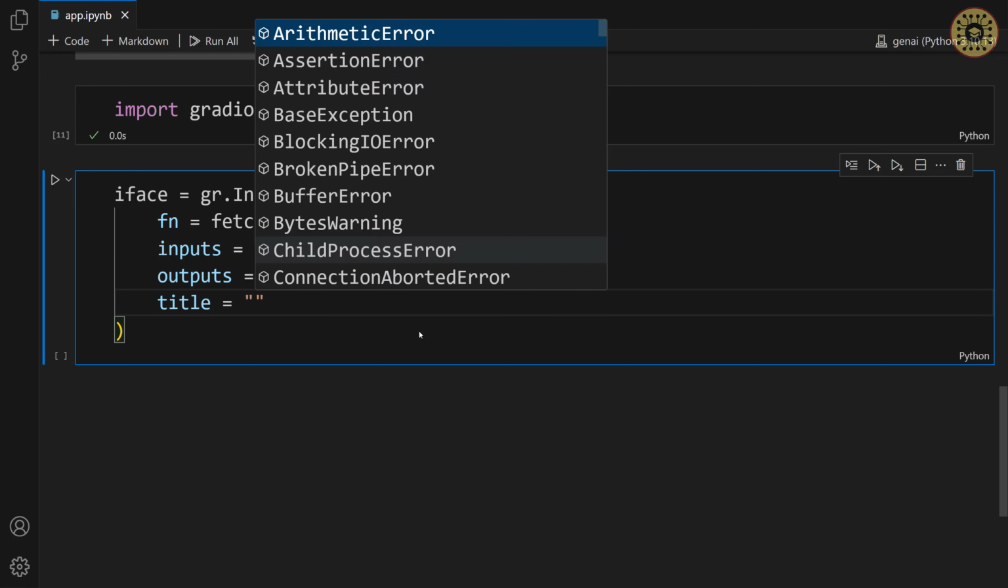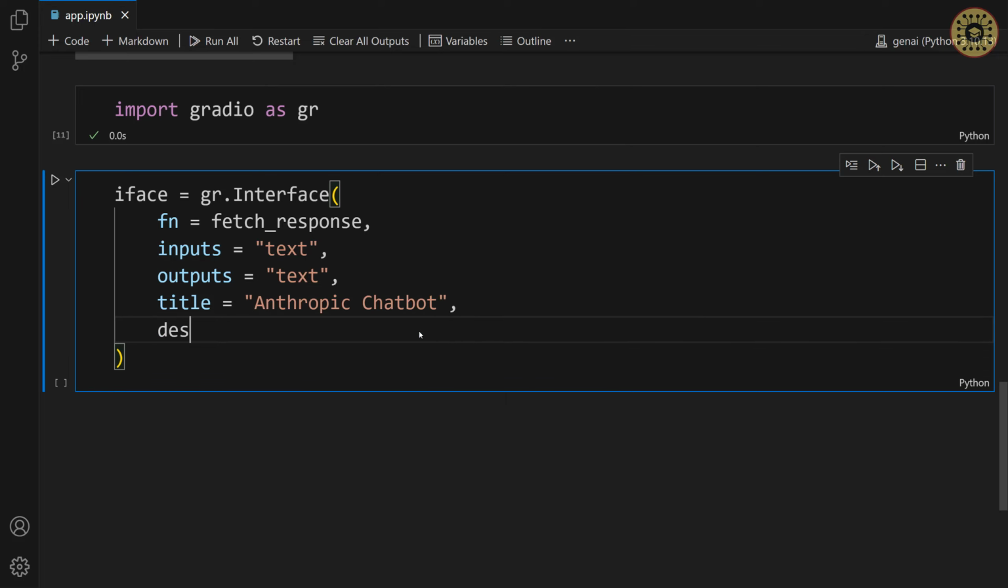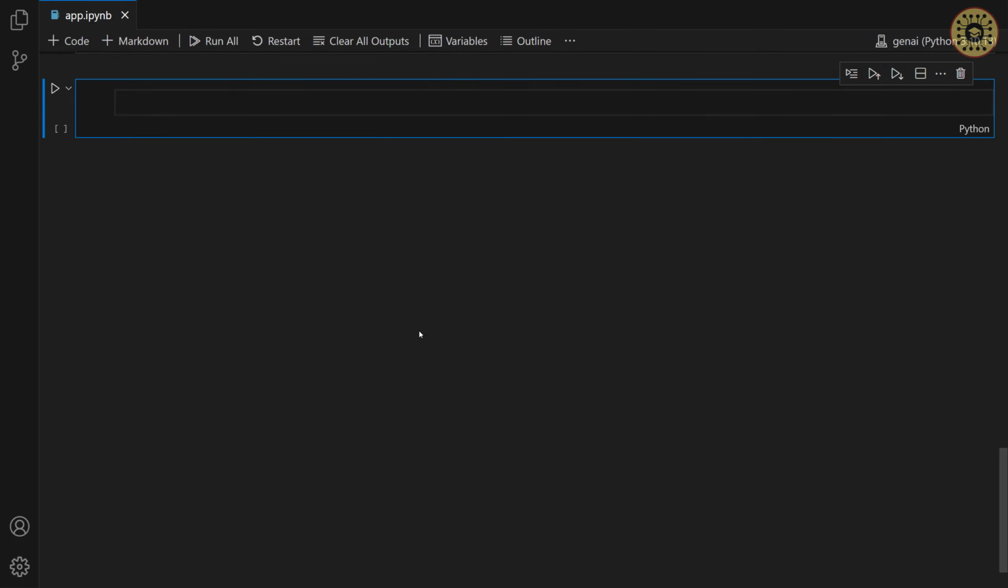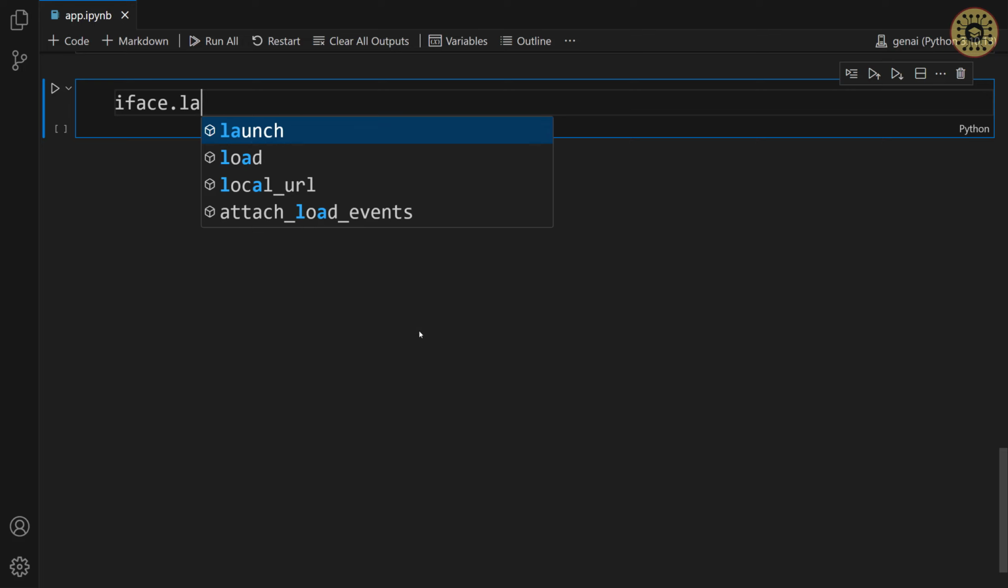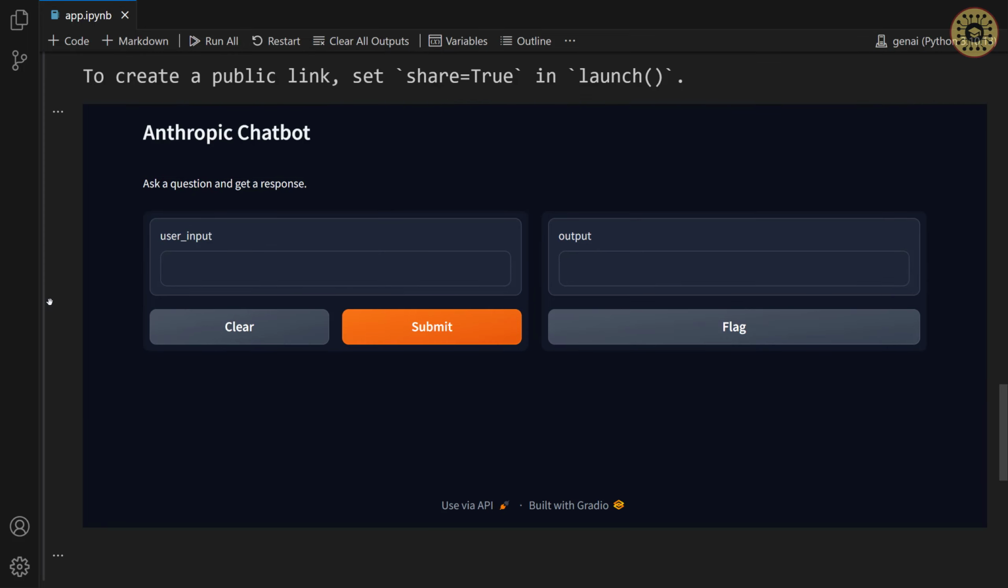After that, we wanna give the app a name. title equals Anthropic chatbot. Lastly, let's give a description. description equals ask a question and get a response. Awesome, our interface is ready. All we need to do is launch this interface. Let's write face dot, let's call the launch method. Let me run this cell. Yeah, the app is ready.